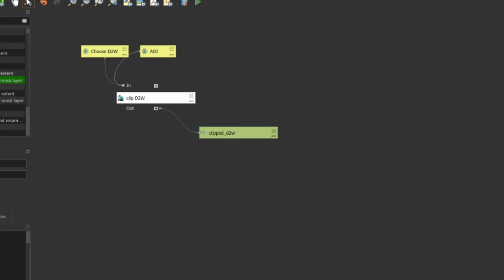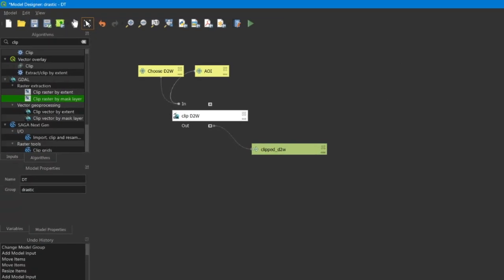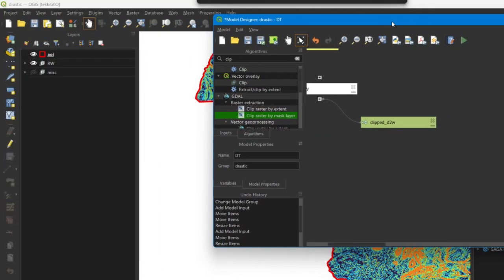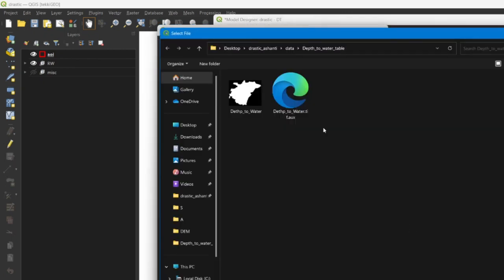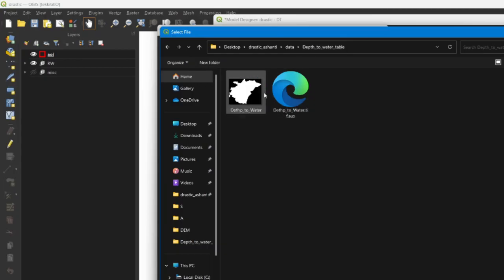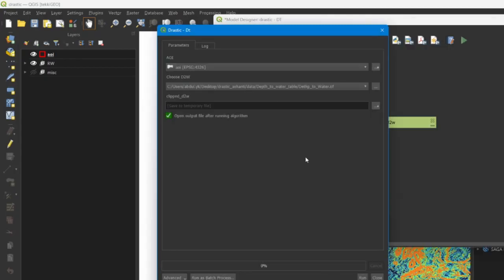So how about we test that before we continue? So let's put this aside and hit run. Now our AOI is already selected because it is opened here on the project. Now we have to choose our DTW. So let's click on the ellipsis and navigate to where we have saved our depth water. All right, that is here. So pick up your depth water. We're going to save this temporarily. So let's click run.